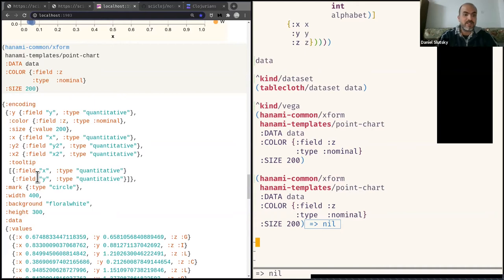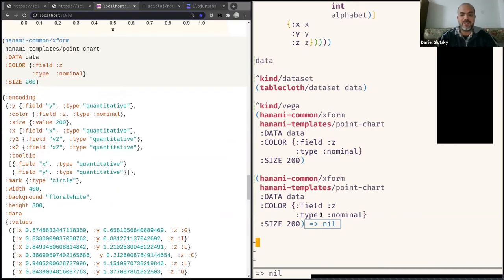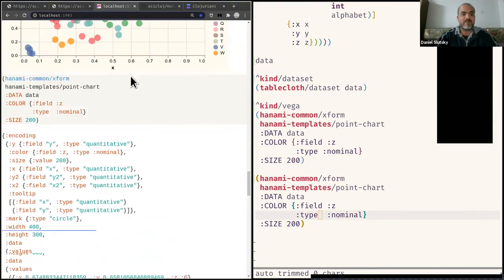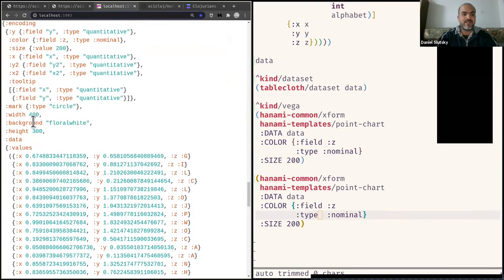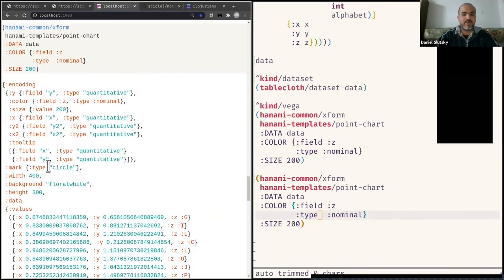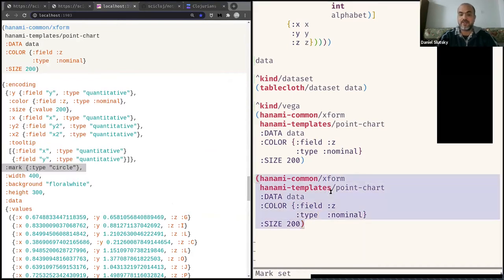And you see that it has more than we actually wrote here. For example, it has the background color, right? This nice background color is already specified. And the size of the plot and the fact that the marks are circles, we didn't write that when we called the function, right? And that is what Hanami does. It injects those reasonable defaults so that we need to specify only what we actually need.